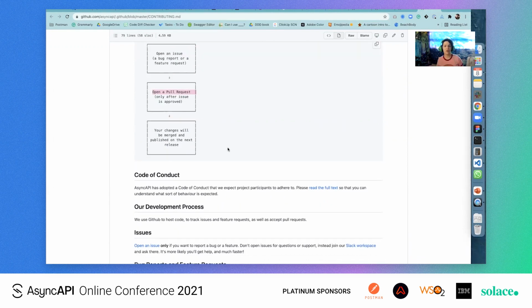So after your issue and pull request have been approved and everybody says, wow, your contribution looks good to go, we are ready to merge this, then your changes will be merged by us, the main contributor team, and then they'll be published in the next release. Now, in the case of documentation, once we merge a pull request for docs, it is automatically pushed live. So you'll get to see your contribution live probably much sooner than other sorts of contributions.